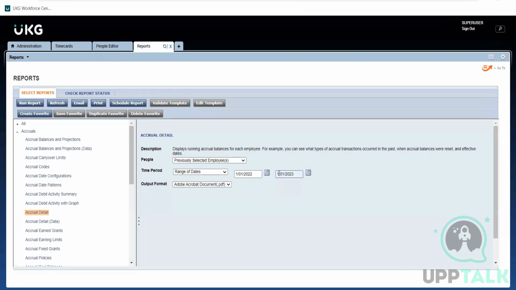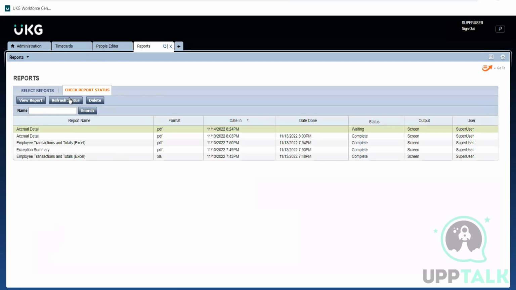Or even we can give maybe up to like the 4th month or something like that. 04/01/2023. Okay. I have chosen the employee and range of dates on PDF. PDF is the only thing we can see right now. So I'm running it in PDF.